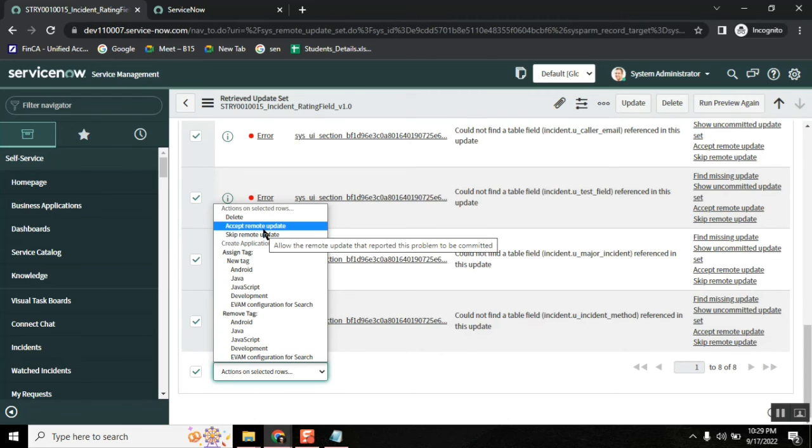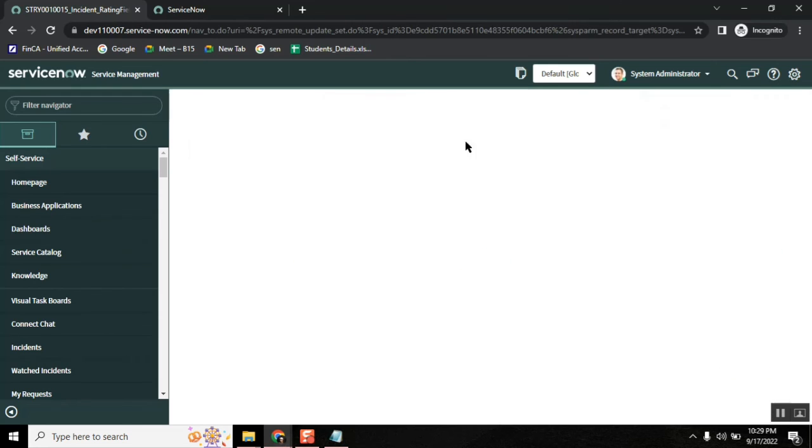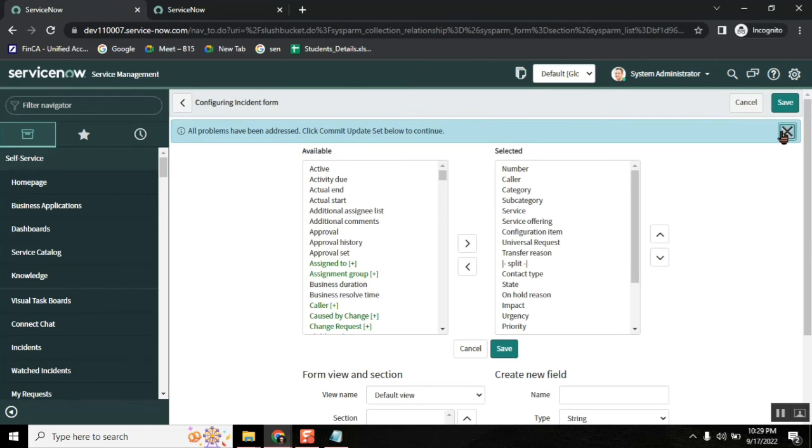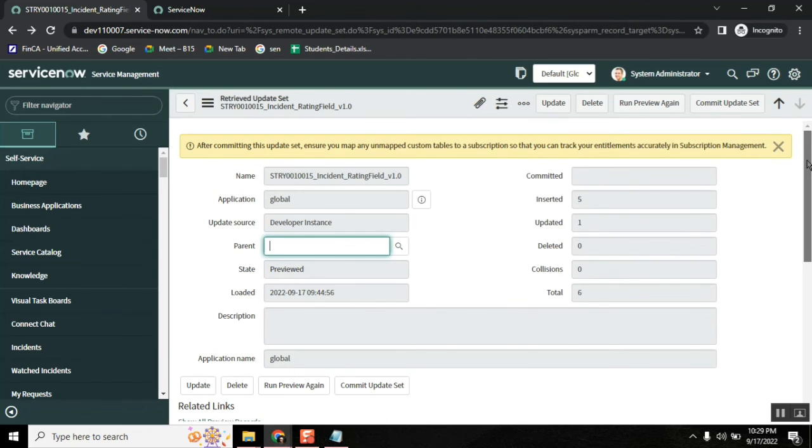Proceed. Okay, so accept remote update. Okay, I think it moved to some other page. So I accepted it. Correct. Now, once you accepted it, that means you cleared the preview issues. Then you can commit it. If you commit it, these changes will apply into test.